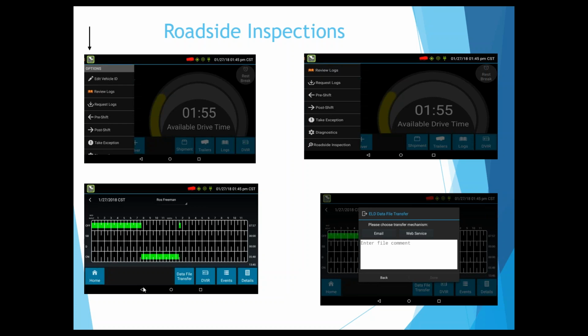Just so you know what each one of these is, obviously you've got home, but of course at the bottom you have data file transfer. If they need you to upload your logs to FMCSA's web portal, you'll have to go in and do a data file transfer. For the comment, the officer will provide you their officer number. You'll put that in the comment, and it will send the request to ISE, which will then grab the logs and send them over to the DOT officer, and it will attach with their badge number or their ID number so that it gets directly to them.